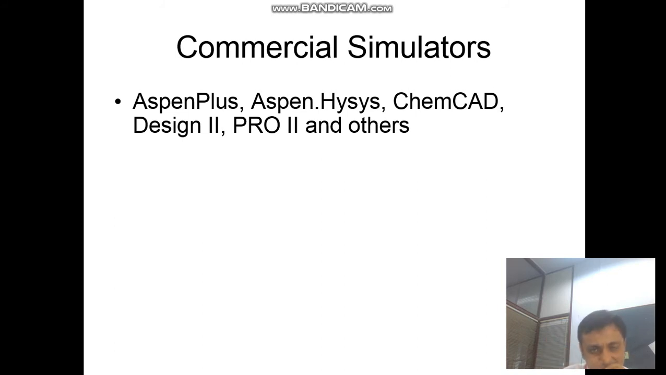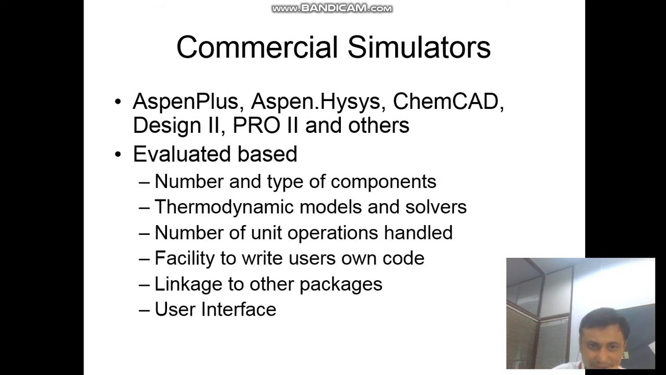So these are various simulators, but say for example you have to purchase a simulator for the company where you are working. In general, how does a company select or zero in on a simulator? That is where these things come into the picture. A simulator is always evaluated based on these many things, and these are the type of components and number of components.